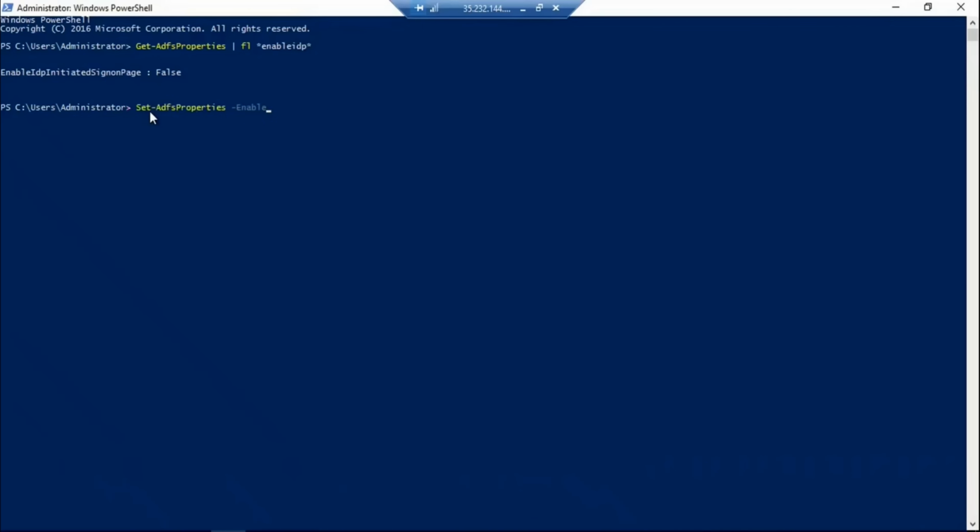So it will be Set-AdfsProperties -EnableIdpInitiatedSignonPage $true. So now it is enabled. Now let me show you how to use the IDP initiated sign-on page.